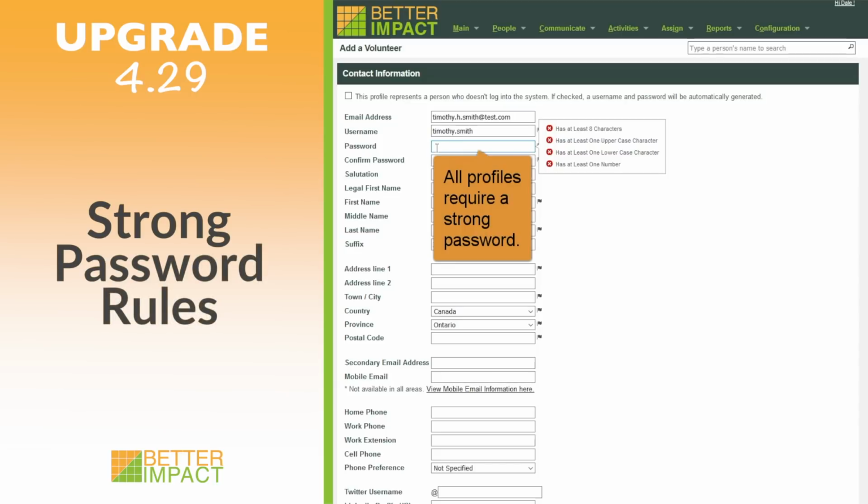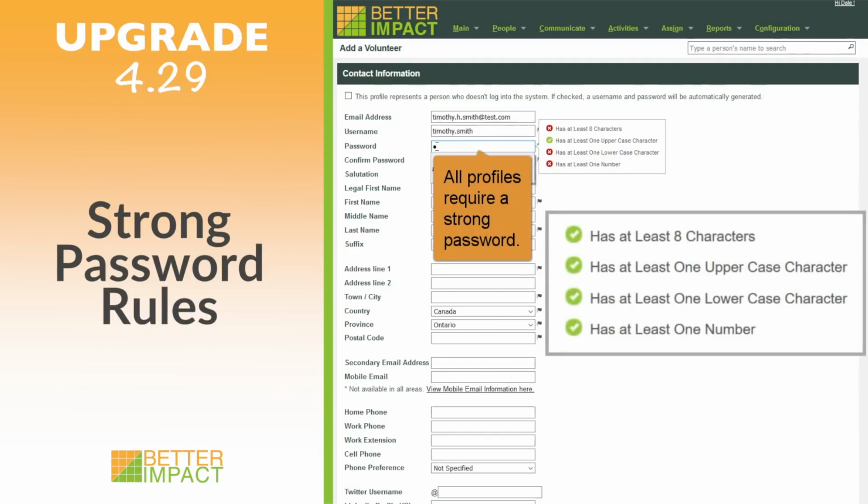In keeping with ever-changing practices in data and security privacy protocols, all passwords must now be at least 8 characters in length and have at least 1 uppercase character, 1 lowercase character, and 1 number. If an existing password is changed, these rules will also apply. This will ensure even greater security of your information.